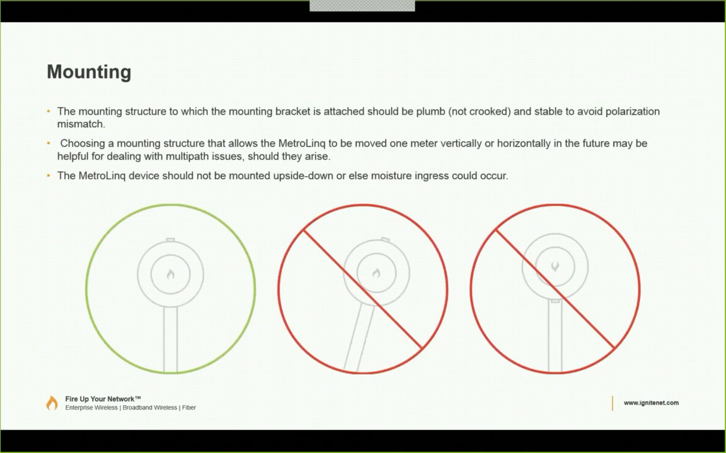Moving the device a few feet in any direction and realigning oftentimes will completely mitigate any multipath you're dealing with, and so having a mount that allows you to do that would definitely be beneficial. You should not mount the MetroLinq upside down or sideways.